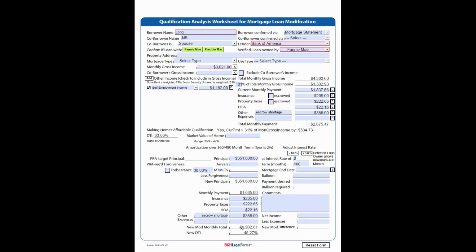So when we come down here and we look at these numbers, she's at 45%, even if we do 2% over 480 months. So we need a forbearance at least. And this is a Fannie Mae loan. I clicked off the Fannie Mae verification, so we know we're only going to get a 30% forbearance. Then when we do this, look, it doesn't work. We can't get down to 31%, so that is excessive forbearance.